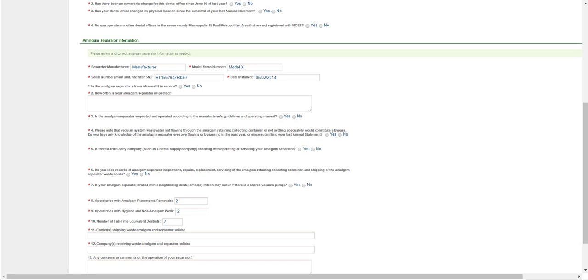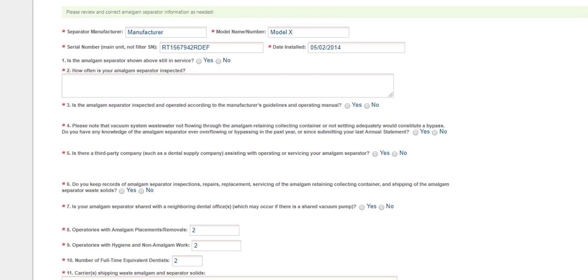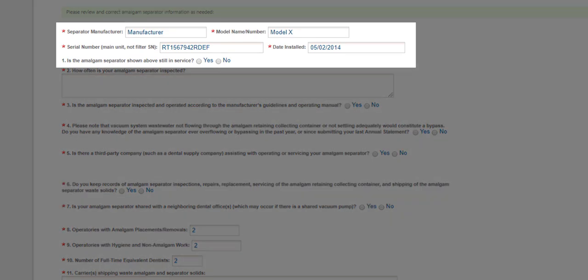Note that there are several new questions this year because this form now satisfies both the MCES Amalgam Recovery Program requirements and the new EPA dental rule. There are a few important things I want to show you on this form. First, please review the information on your separator carefully.